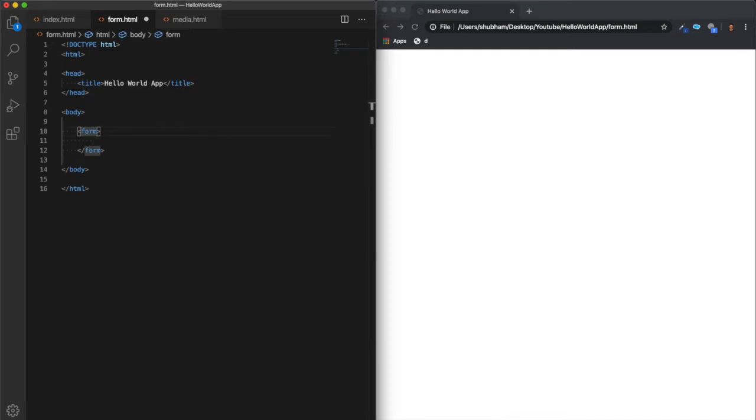There are some attributes of the form, like action. Now if I submit a form, where will it be redirected? So I need to give some action over here. If I leave it blank, it will redirect to this same page, and if I give some path, then it will redirect to a different page.